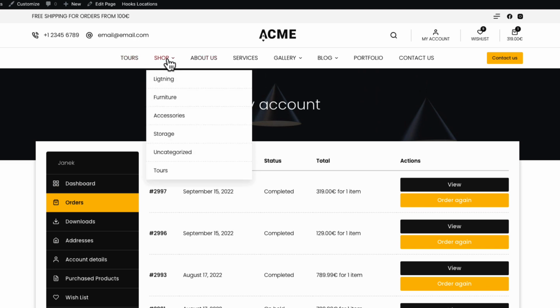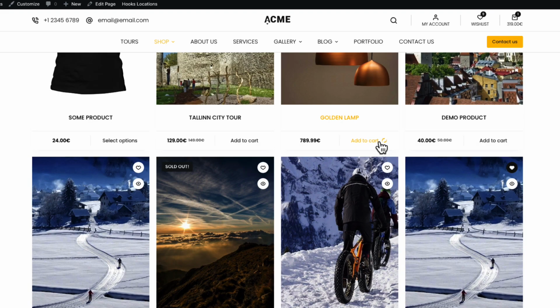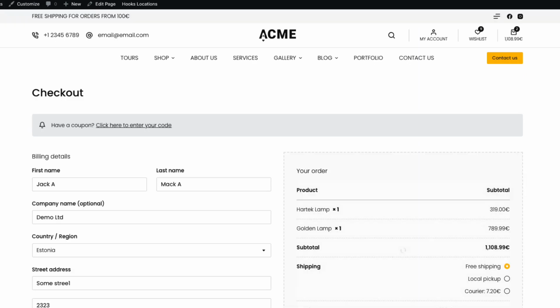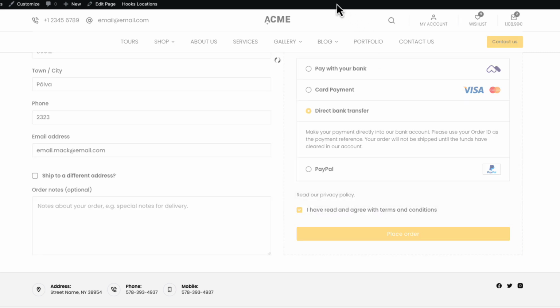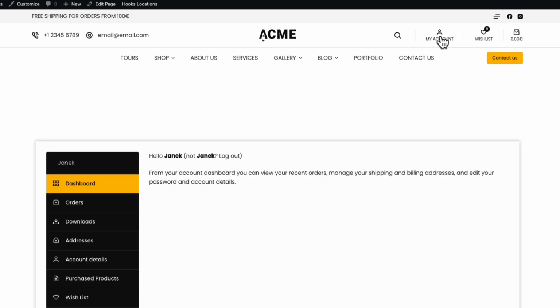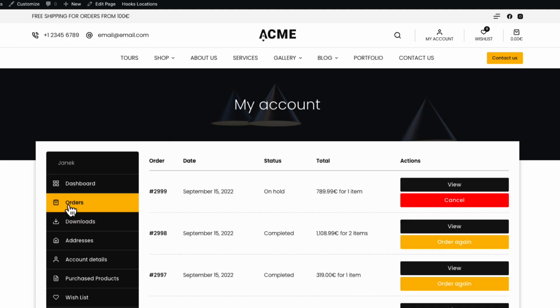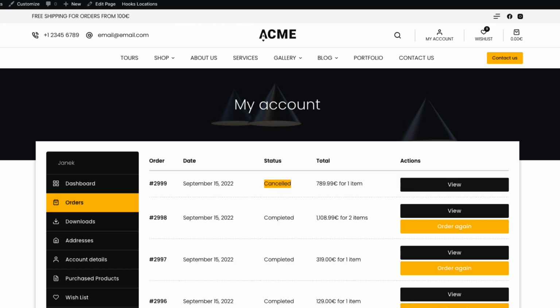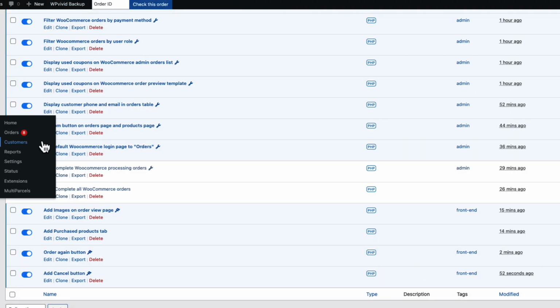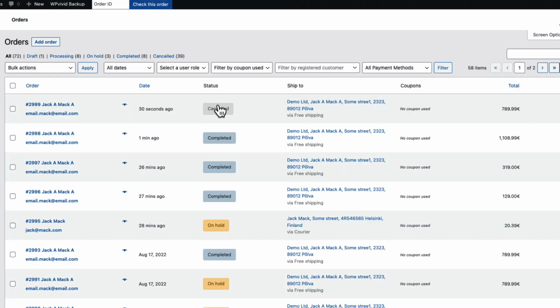So let's test it out. I'm gonna go to the shop, add product to the cart, go to the checkout, select direct bank transfer, place the order, go to the My Account page, orders, and there you go. As you see, this one here is on hold and there is a cancel button. If I click on it, your order was cancelled. Message appears here, and this one displays status cancelled. If I go to the orders, the same appears here. Nifty solution, isn't it?